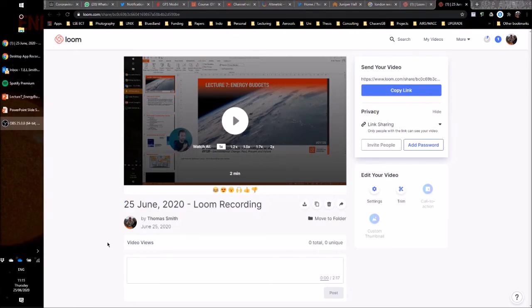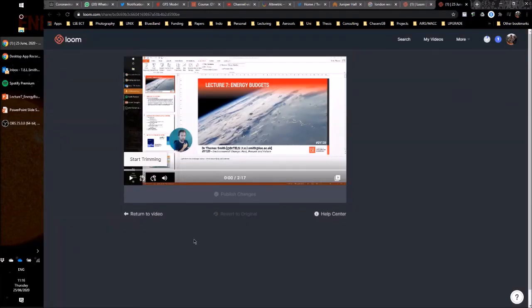There are a couple of useful tools available on the Loom website. The first one of these is the trim tool. If I click on trimming, I'll be able to trim the start of my video. When I started recording, I hadn't quite begun my presentation. You could see my desktop, you could see which windows were open, and my taskbar.